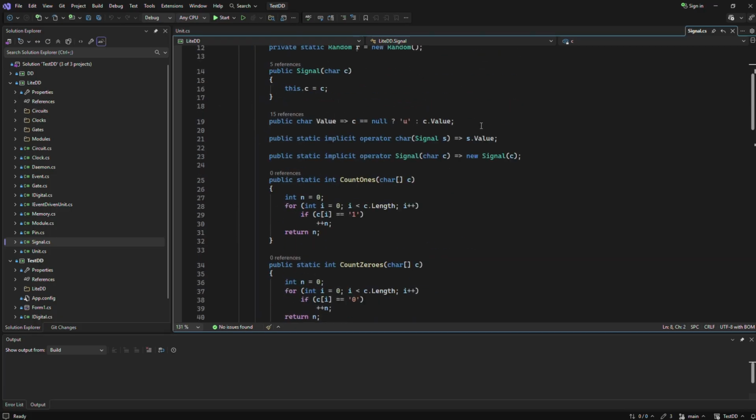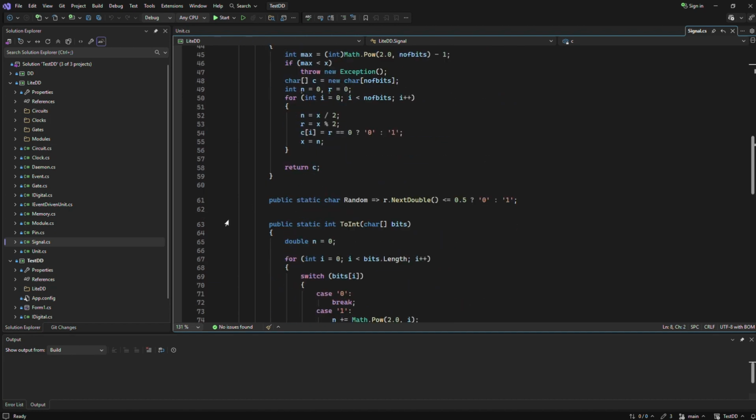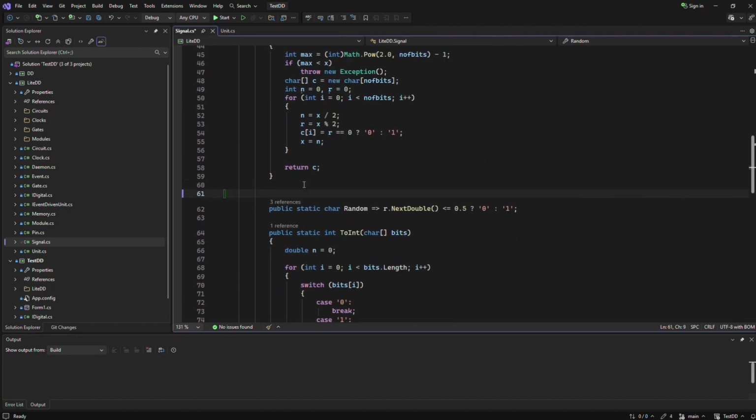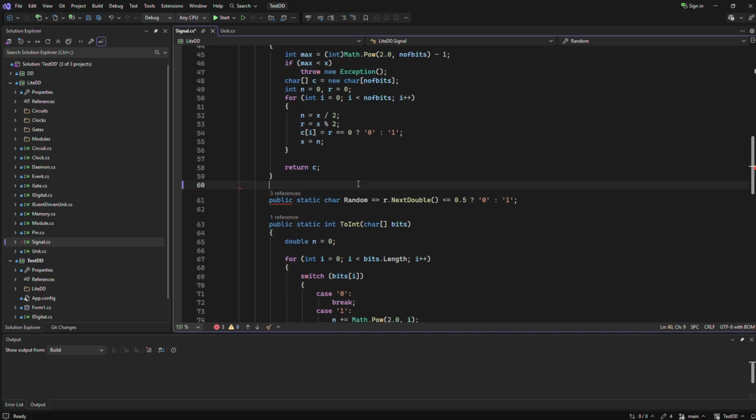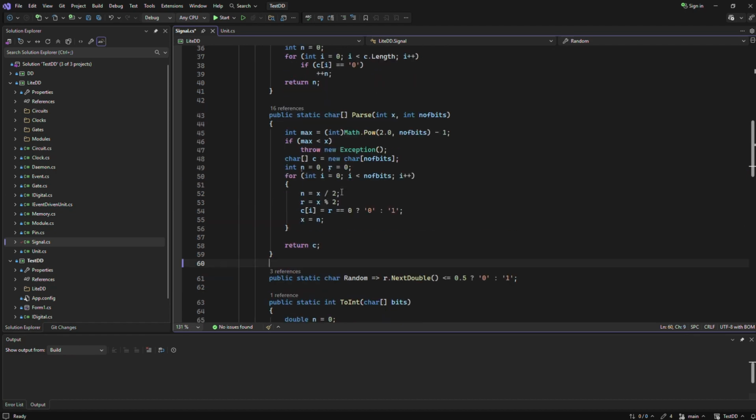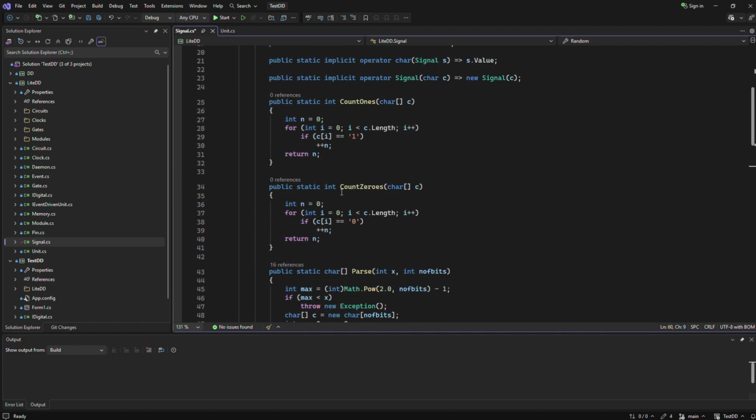When you use this property, where's the property? If you use this class, like Signal.Random, it will return a random char, that's this character. It uses that random number generator to create a next double, which can be between 0 and 1. If it's less than or equal to 0.5, it will output 0, and if it's greater than 0.5, it will output 1. So it can be either of the two. And this is a static method, so you don't need to instantiate the class before using it. You can just directly use it on the class.